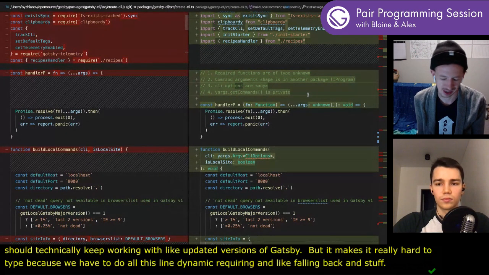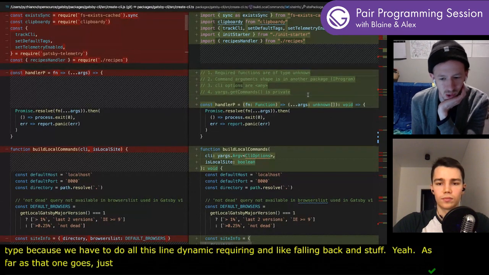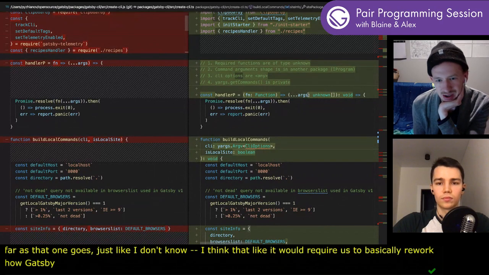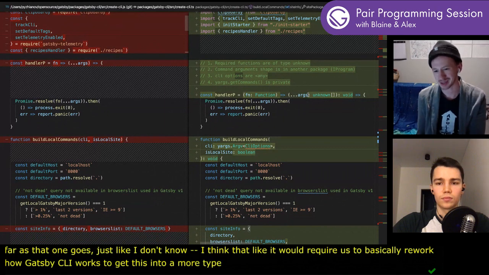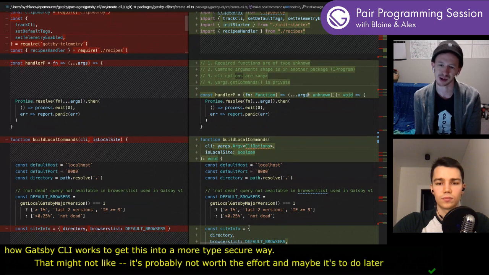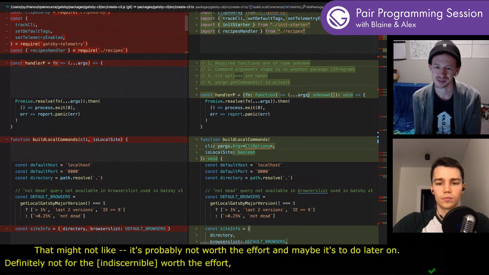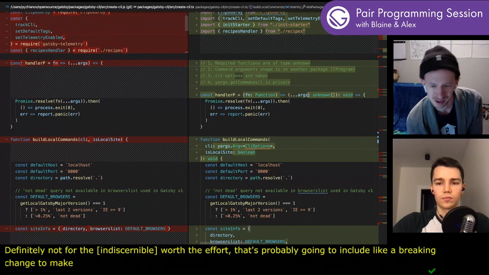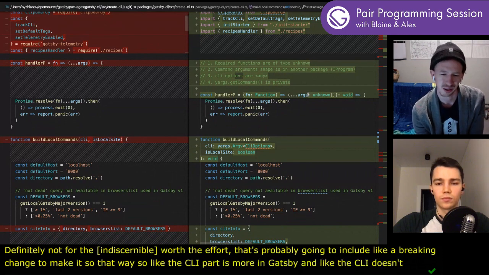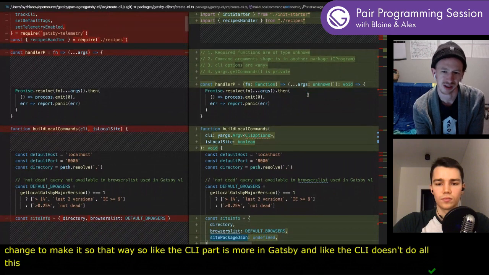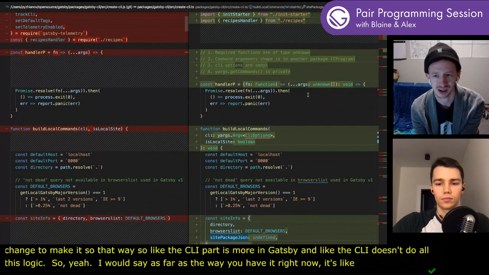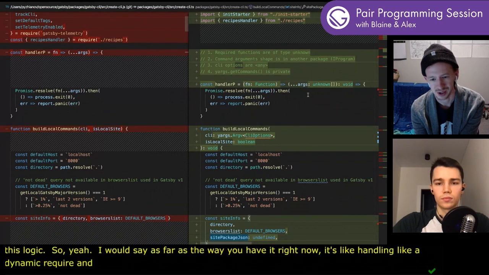As far as that one goes, I think it would require us to basically rework how Gatsby CLI works to get this into a more type secure way. It's probably not worth the effort, and maybe it's something we would do later on, but definitely not for this pull request. Is it worth the effort? That's probably going to include a breaking change, to make it so the CLI part is more in Gatsby and the CLI doesn't do all this logic. So yeah, the way you have it right now, handling a dynamic require and just saying it's an any, is probably as far as we're going to get.